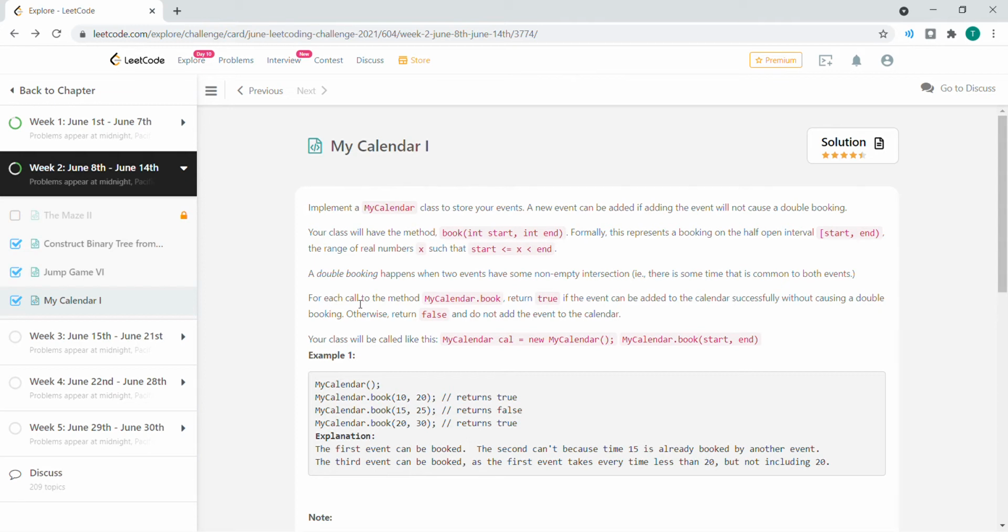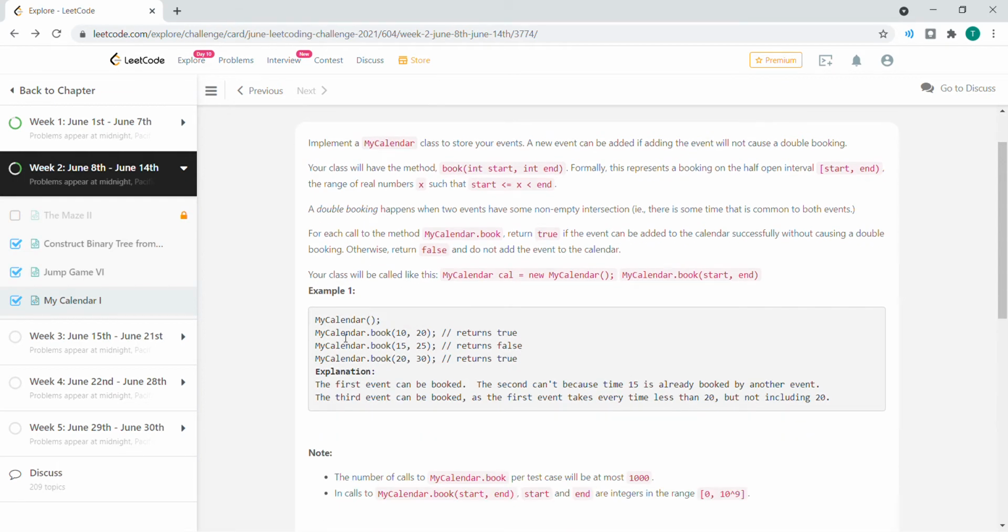For each call to the method myCalendar.book, return true if the event can be added to the calendar successfully without causing a double booking. Otherwise, return false and do not add the event to the calendar. And here the call will look like something similar to this. So let's go through this example here.